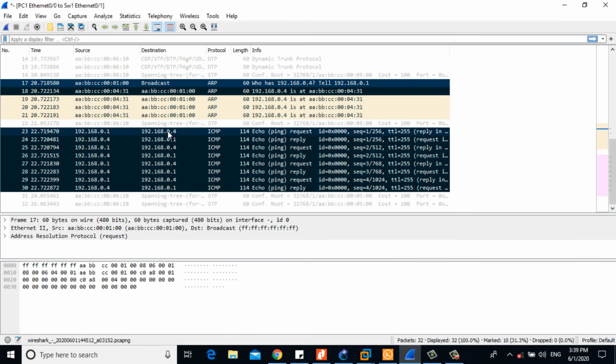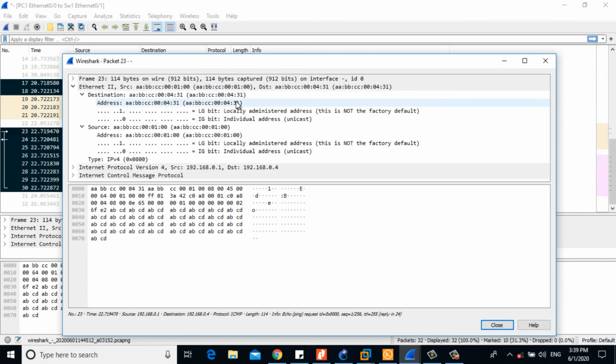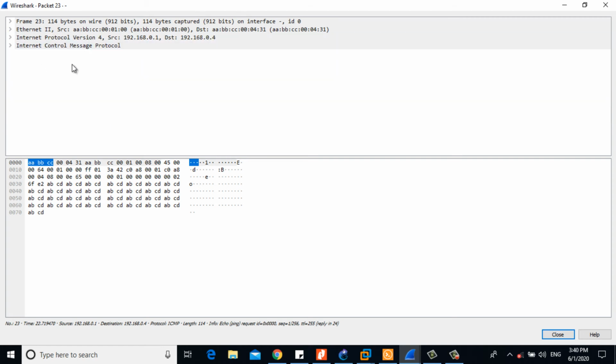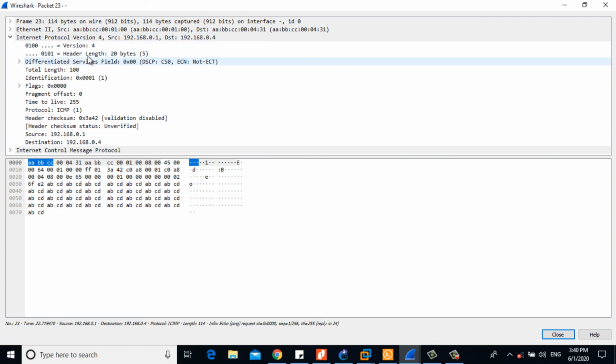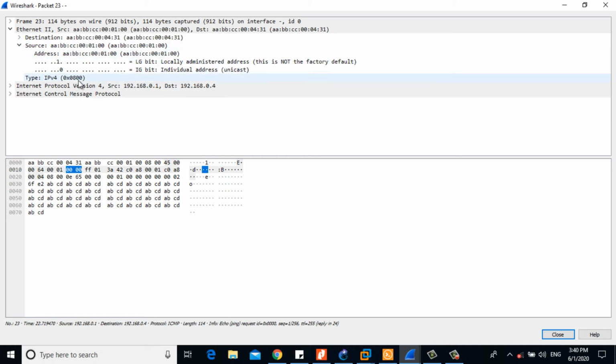Now let's check the ICMP request. So here we have Internet Protocol version 4. The flag and the rest of the information is here. Source address 192.168.0.1, destination address is 192.168.0.4. If we click on Ethernet, we see the source address and destination address, the size, and the type, IPv4.